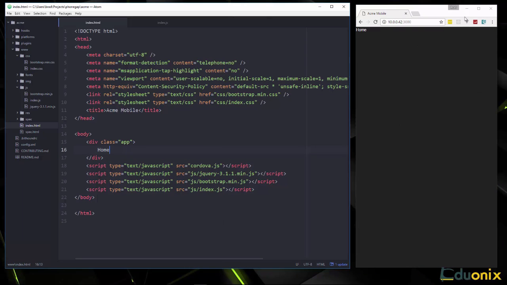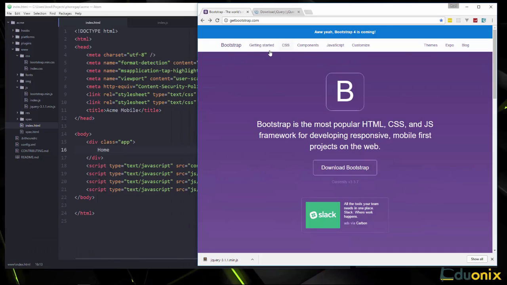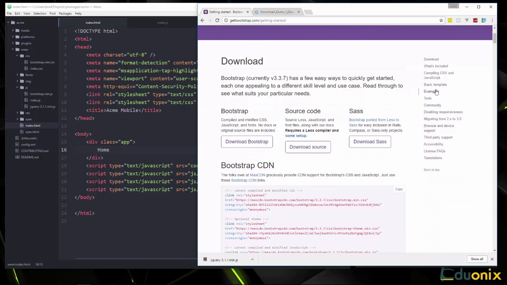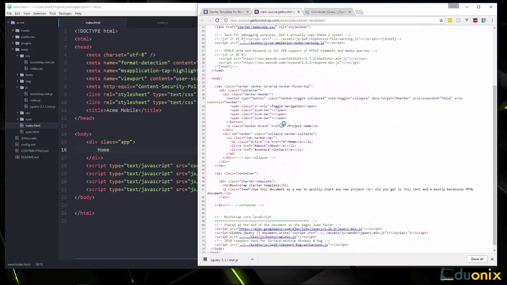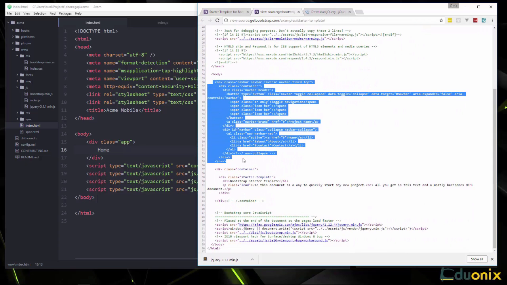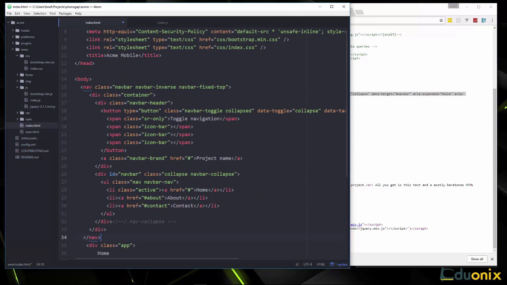So now what we'll do is start to add our content. Let's go ahead and grab a navbar from Get Bootstrap. So we're going to go to Getting Started, and I'm going to go to Examples, and then this starter template here, and we'll do a Control-U. And then I'm just going to grab this nav tag right here. Okay, so we'll copy that. And let's go ahead and paste that right below the body tag. Okay, and then we'll change this project name to Acme. And let's save that.